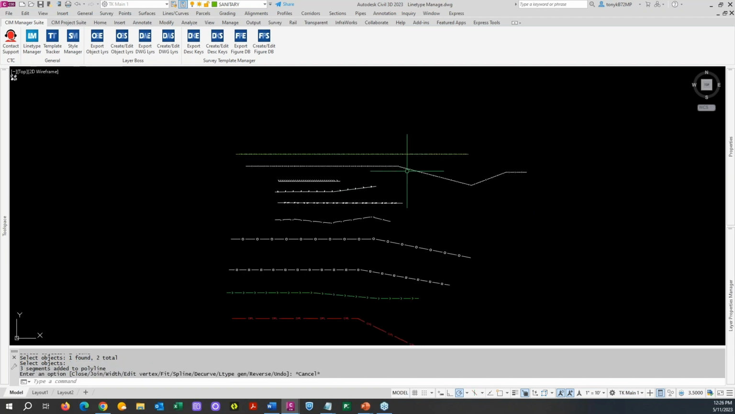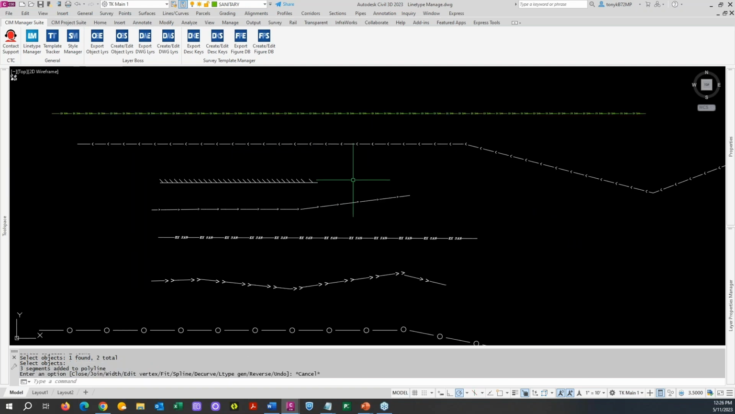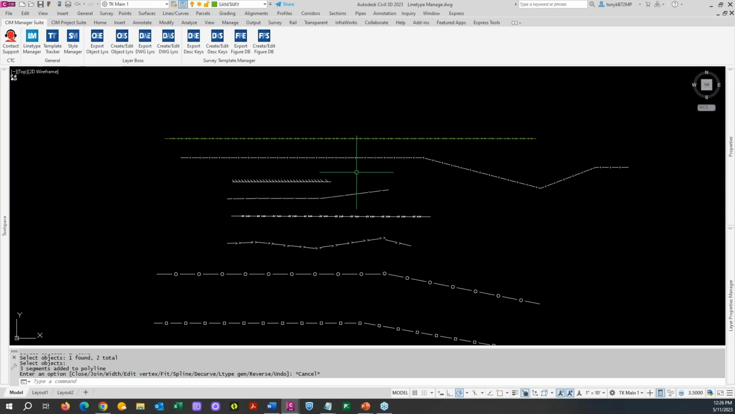a nice symbolic polyline. And these can be used also in a survey description key set. You can add these lines too, so they come in as survey figures. So all that is taken care of there. So that's how easy it is to make a line.